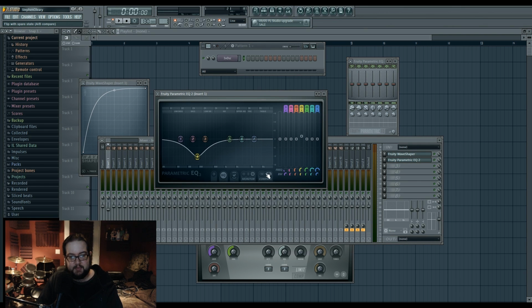And then locking spare state. It means that one of these spare states is always going to be locked. And that can be handy. So I believe I covered everything of massive import with using the parametric EQ2.